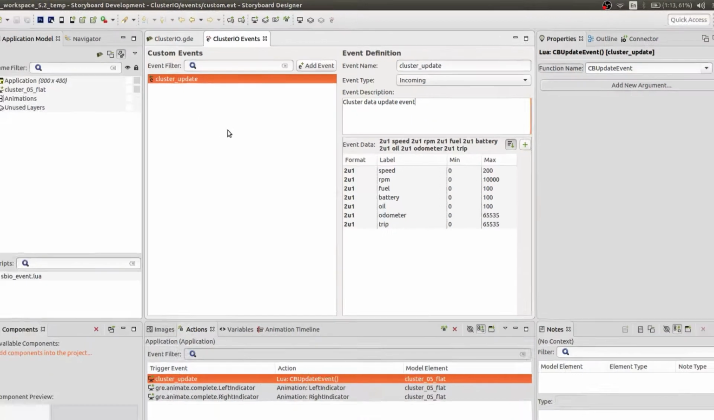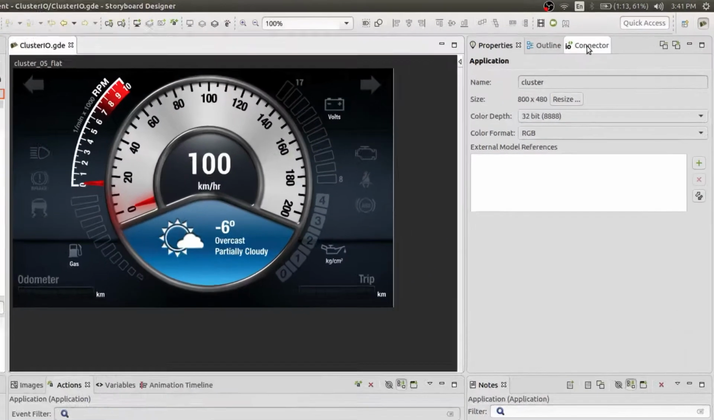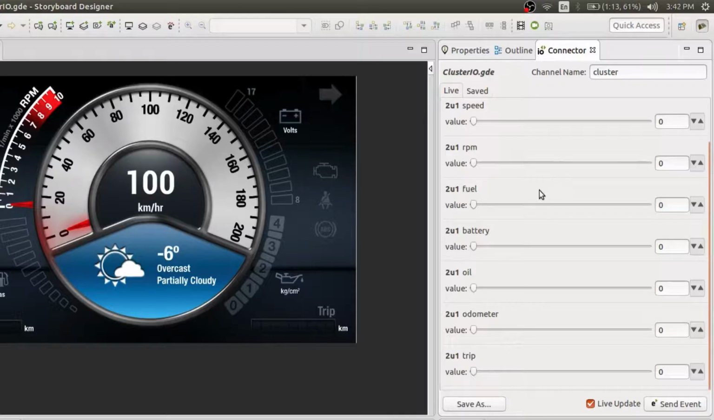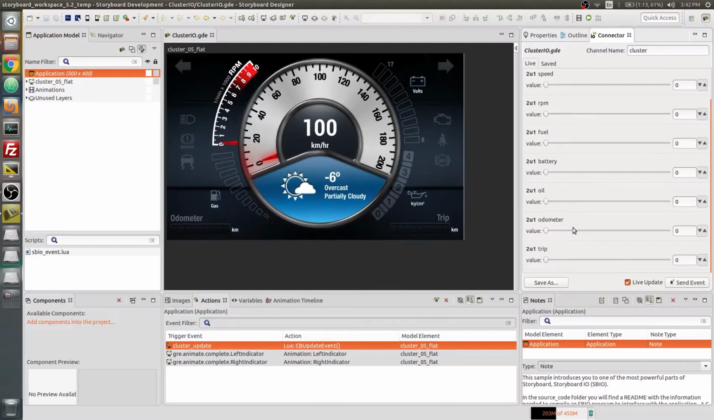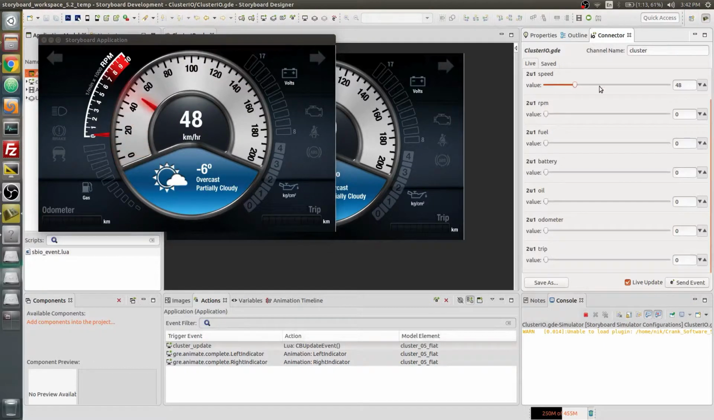Because we've done this, the other feature, the Storyboard Connector, can then read this information and provide a mechanism for us to inject events into the UI. So here you can see that we have options for now injecting speed, RPM, fuel, battery, oil, odometer, trip. And what this looks like, if we just simulate our application here, is I can now drag these controls and in real time inject data into the UI.